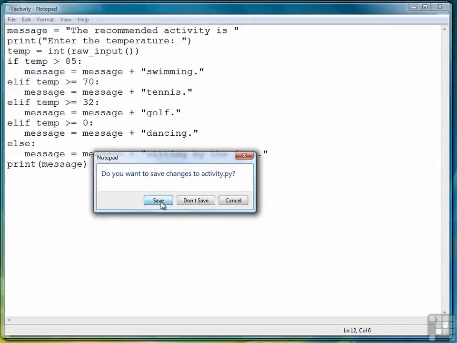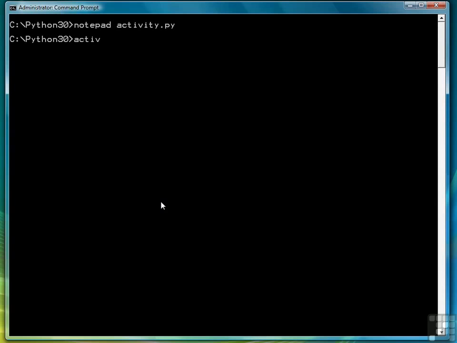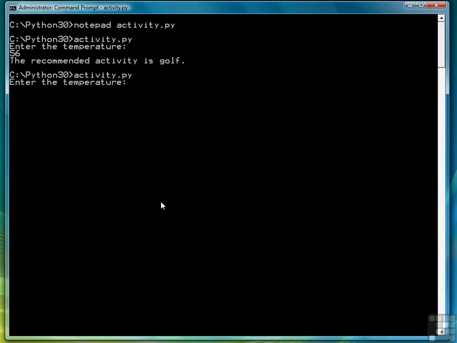So we'll exit and save. And then run the program. So let's say the temperature is 56. The recommended activity is golf. Let's run it again. Let's say it's 99. Then the recommended activity is swimming.